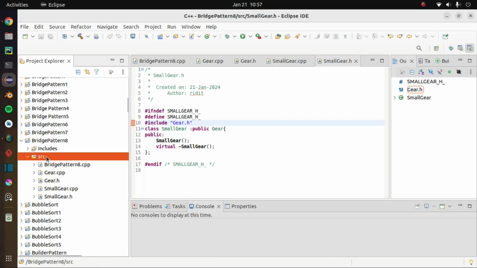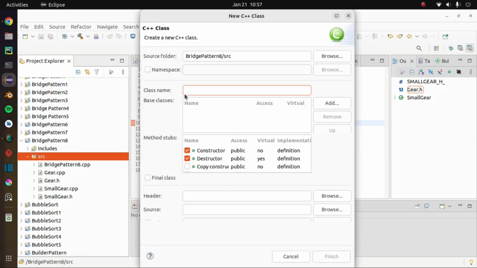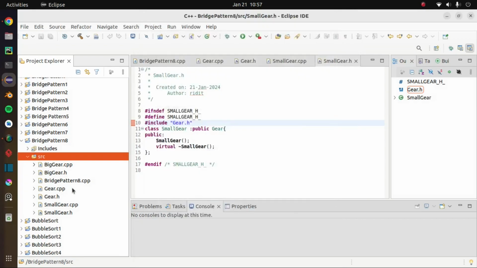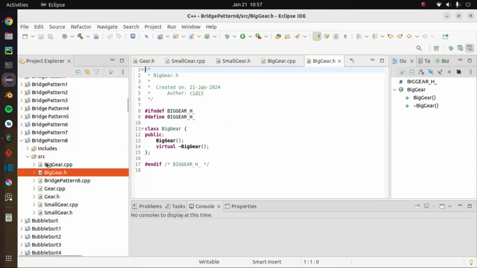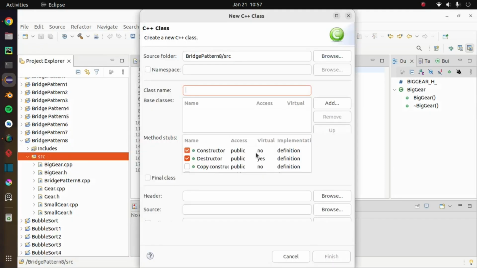Okay, so there will be two attributes of a four-wheeler. One is the gear and the other is the color. So let's now create the color class. Actually I have to create the big gear. I'll just create a small gear, nothing else. Okay, big gear is also done. Now let us make the color. There will be different types of colors. One is red and another is white.